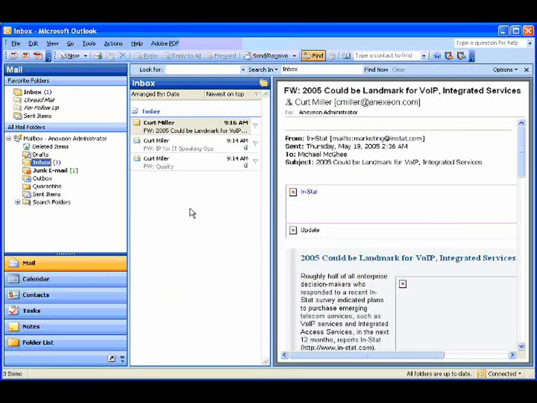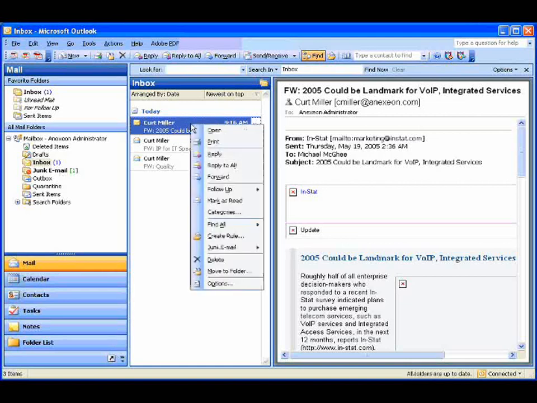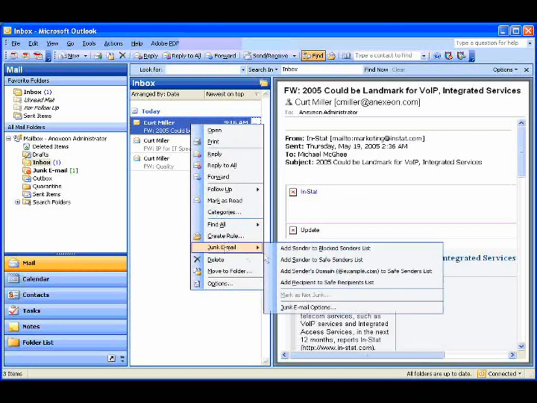There are other ways to populate those safe and blocked senders lists as well, instead of going to that tab right there. Sometimes you'll get junk email in your inbox, and let's just say for a moment that this one is junk email right here. We want to tell Outlook from this point on that email from that person goes into the junk email folder. You simply right-click on that email right from within your inbox, go to Junk Email, and say Add the sender to the blocked senders list. And that would automatically populate that box we saw just a minute ago with this person's address.